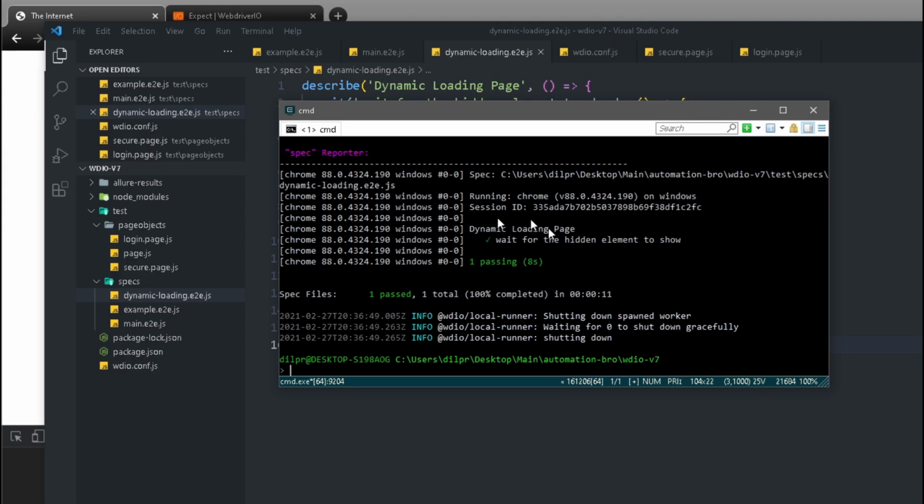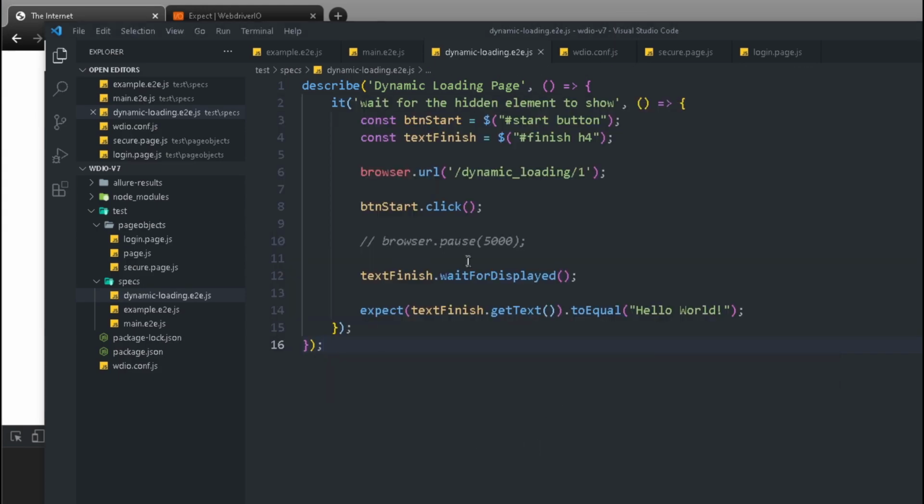So this time our test passed again. But compared to the last time, you were not waiting for 5 seconds. What we were doing was waiting for this text finish element to show up on the screen. Once that element showed up, and it's very possible that it showed up in, let's say, 2 seconds, or it might have shown up in 7 seconds, it doesn't really matter. Once it showed up, we said, okay, everything is good. This condition passed, and then we went ahead and verified whether the text is actually hello world. So using this wait command, we know our test is going to be a lot more stable compared to using this hard-coded pause over here.